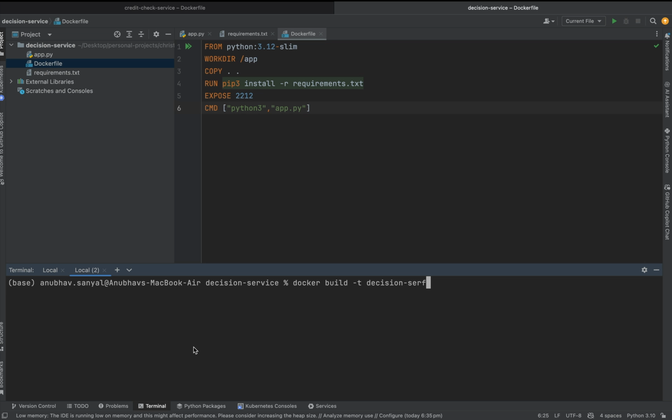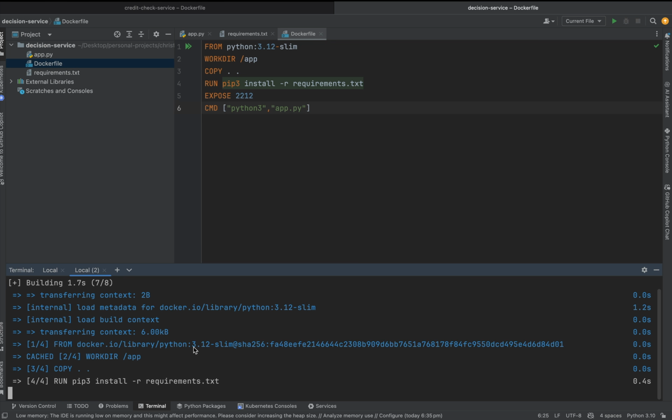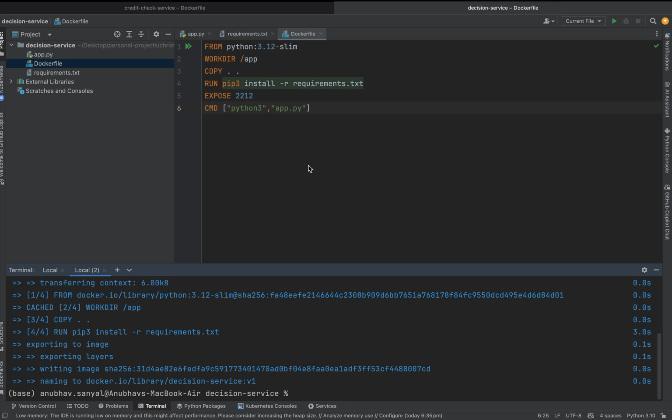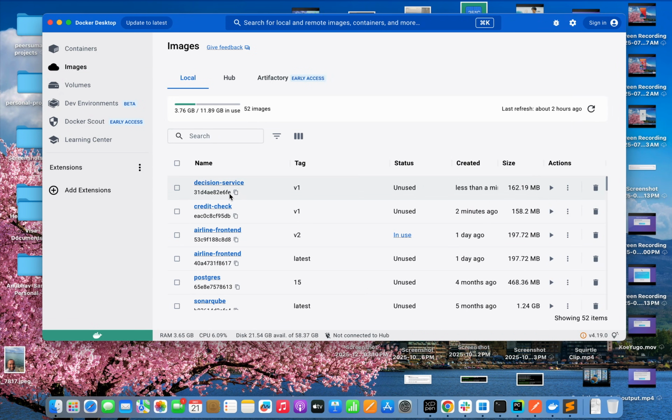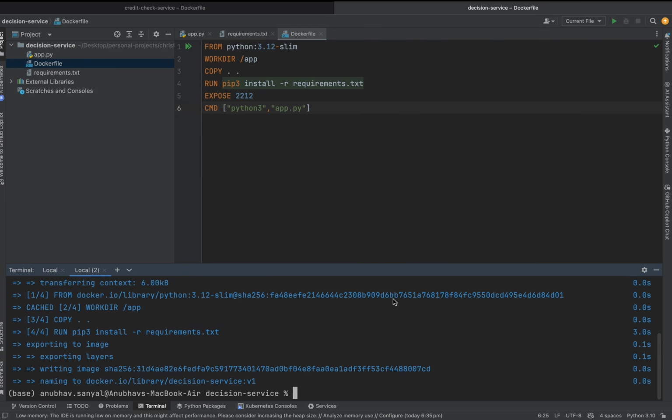Yep, and let me build the Docker image for this, which I will do using docker build -t decision service v1 dot. Yeah, should be done within 15 seconds is what my understanding is. Yeah, quicker than that. And if I go back to my Docker desktop, yes, you can see that both of these are now up and running. So fantastic job till now if you have stayed over here.